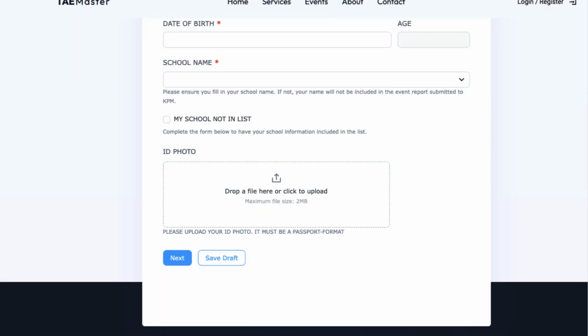As a warm reminder, while filling out the form, you can save your progress as a draft and pause at any point. You will receive an email allowing you to resume from where you left off.